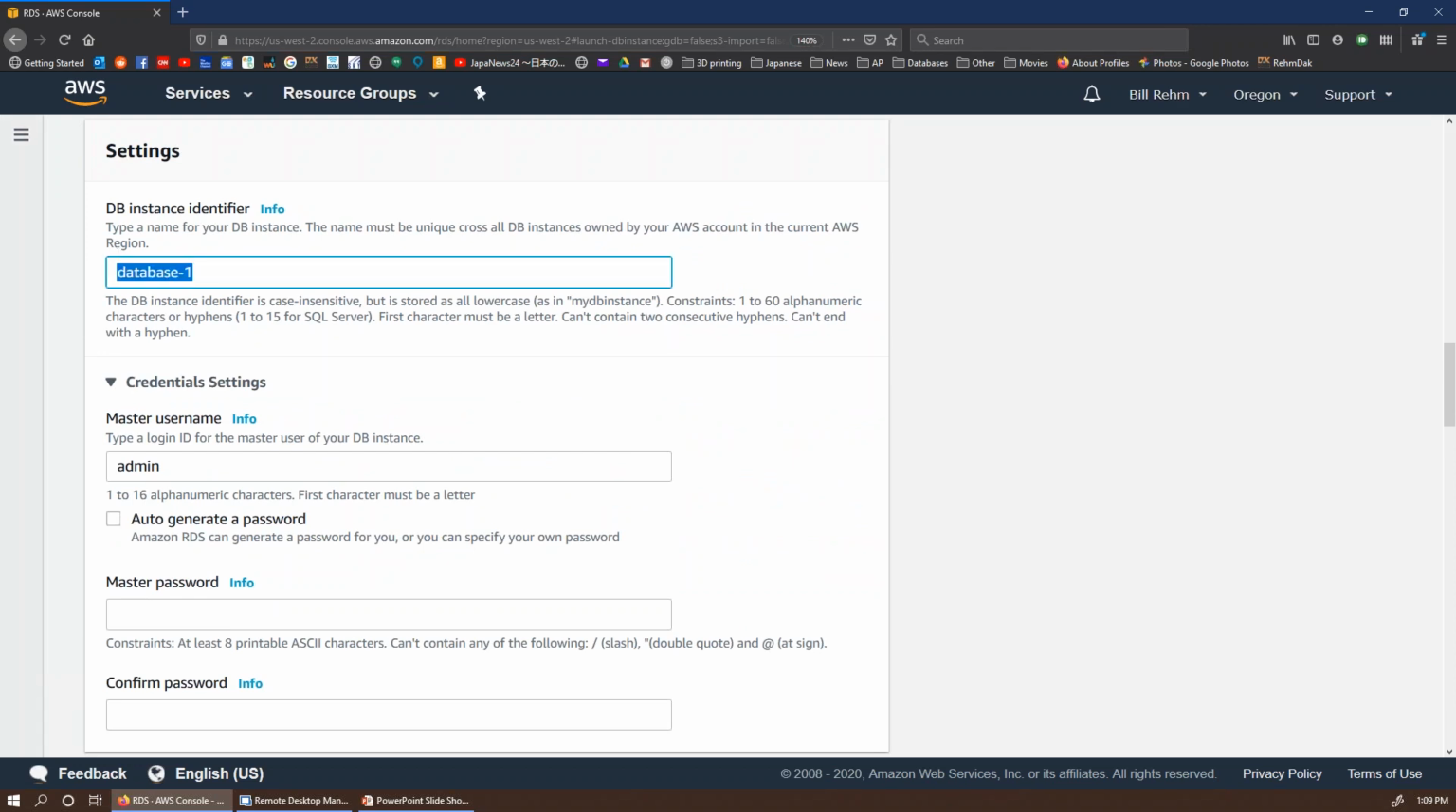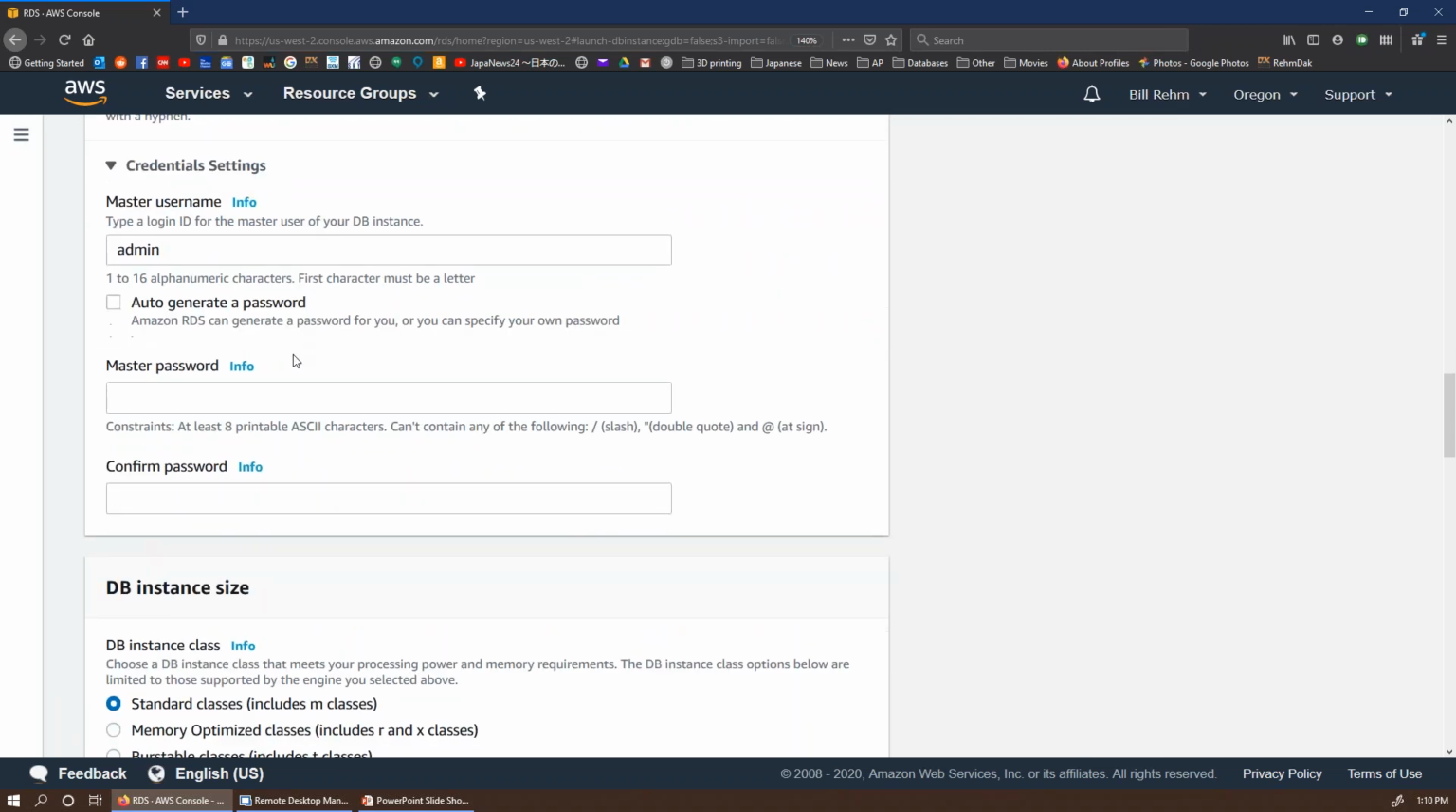Next thing to do is pick your DB instance identifier. This has to be unique. You can change it to anything. You can leave it like that. I'm going to just do Bill RDS DB1. And then we set up our master credentials. This can be anything you want. I'm just going to choose admin, and I have a little password generator over here. I use RoboForm personally for the passwords, and I'm going to put that in here. But I'm not going to tell you what it is.